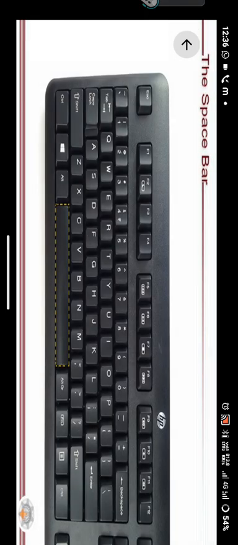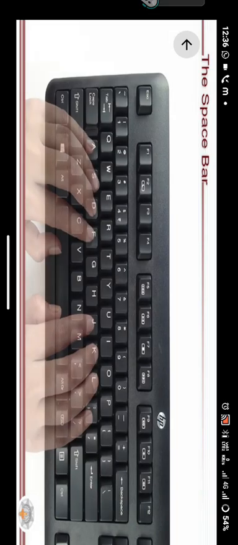The space bar is used to put spaces between words and sentences. With your thumbs resting here, no matter which hand is used to type the last letter, you can use the thumb from the opposite hand to press it. Some people prefer to type the space bar with the same thumb every time, and that's okay.